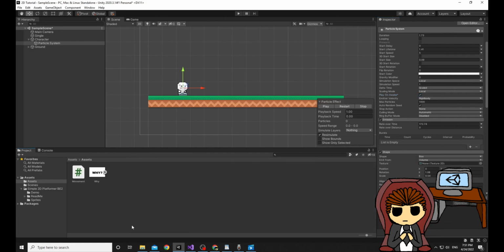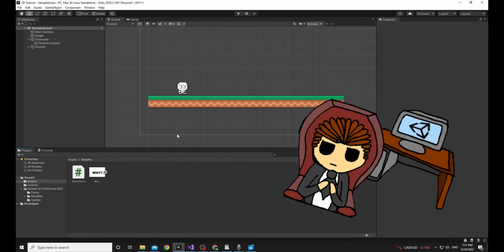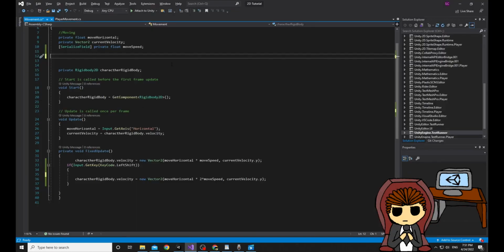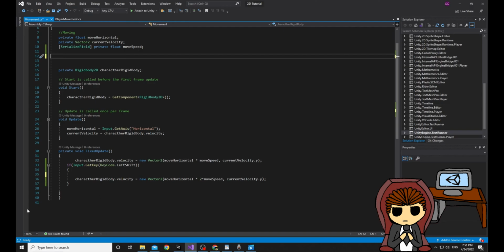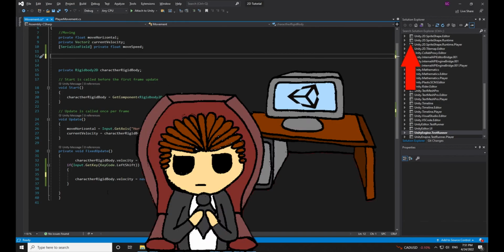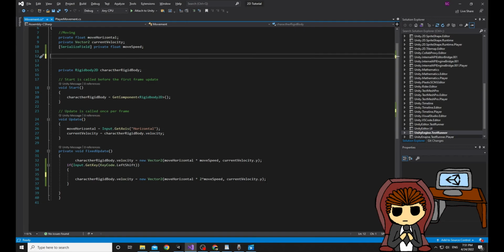And finally, we're going to bring this particle system alive inside of our game by simply creating a small script. Just kidding, the script is already made, but we're going to make a little add-on to it. This is our movement script that we've used in another tutorial, which you can watch after this video if you'd like, about how to move your character.